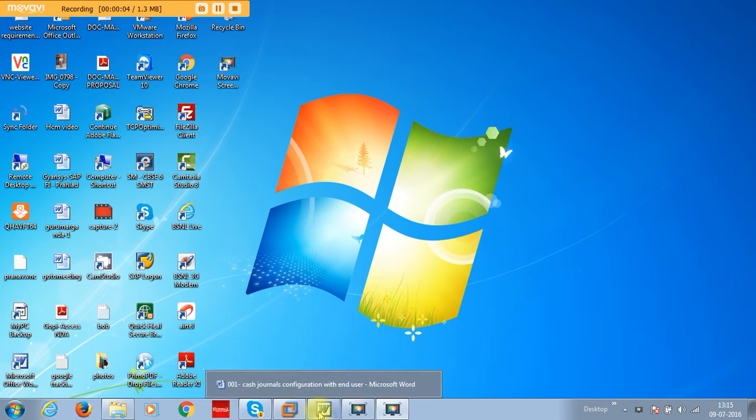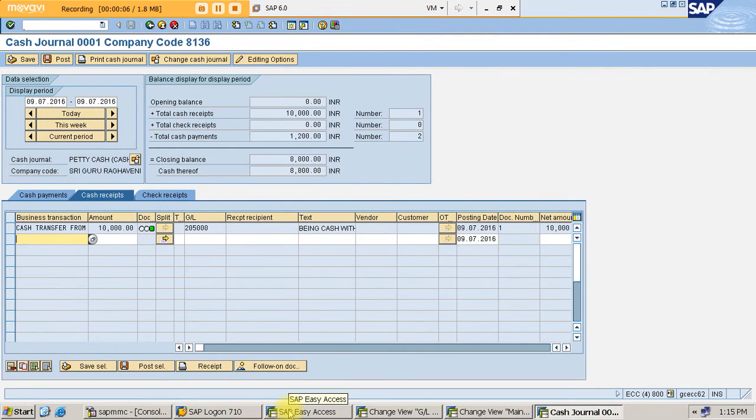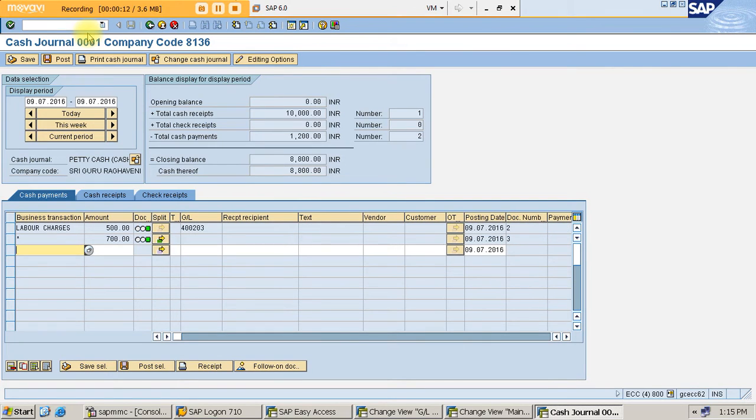Today I am going to demonstrate cash journal posting. The T code for cash journal posting is FBCJ. Okay. Now what you have to do, click on change cash journal, then you have to enter your company code. Please do not change cash journal number.